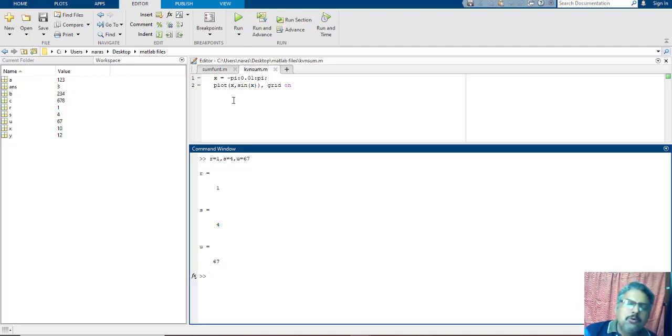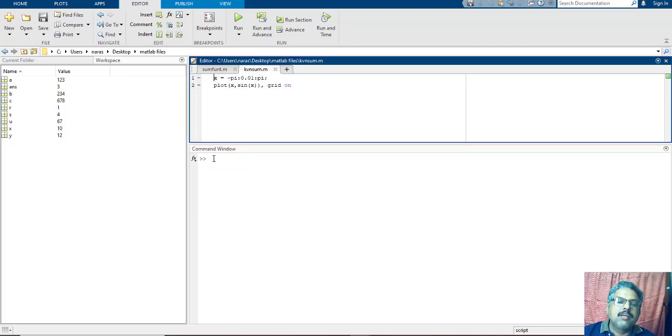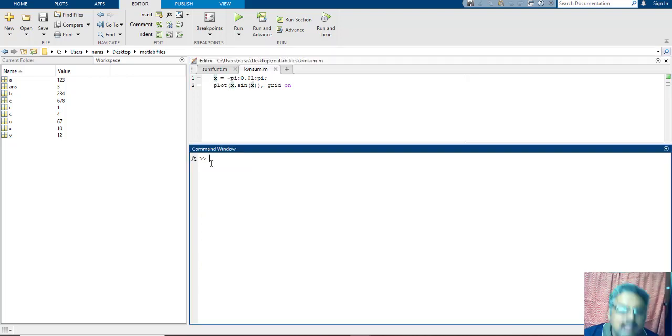Now coming to the comment line. CLC. Suppose you write something, I will write here the percent symbol. If you type the percent symbol and write anything, for example, my name is Narasimham, then what happened? It simply ignores the total line. It will be treated as a comment.